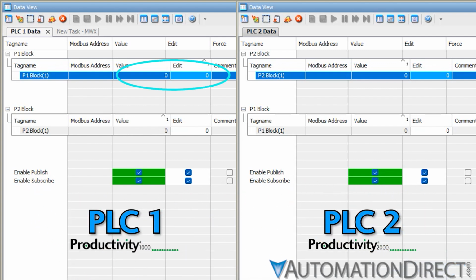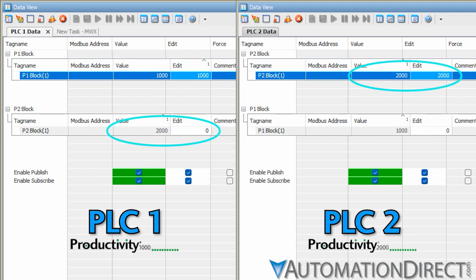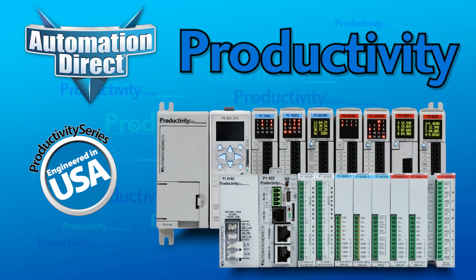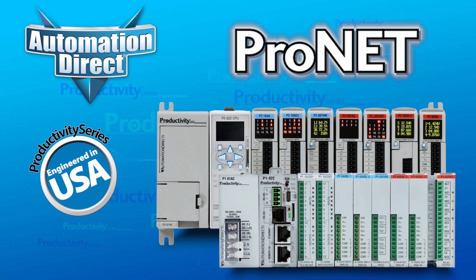Here in PLC 1, we'll change the value of element 1 in the P1 block array, and we can watch the value update in PLC 2. Vice versa. That's it. Simple to configure and simple to use, ProNET makes data sharing among Productivity PLCs a breeze and can come in very handy for many applications.